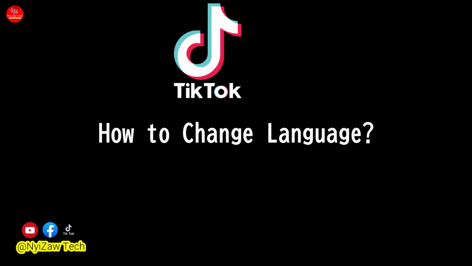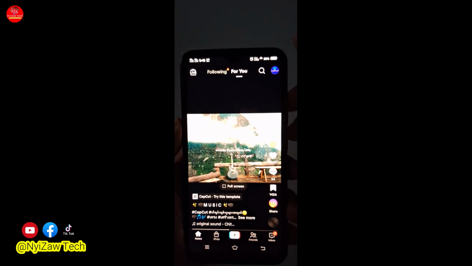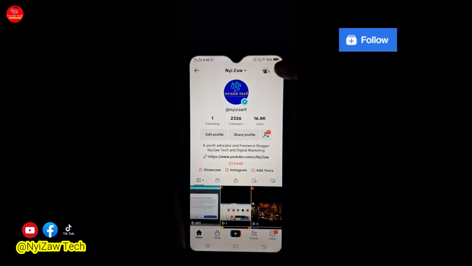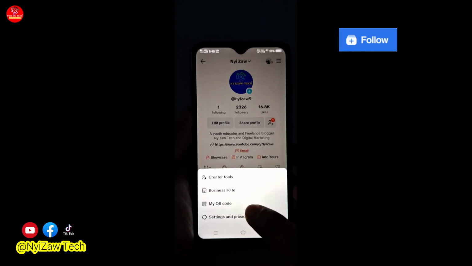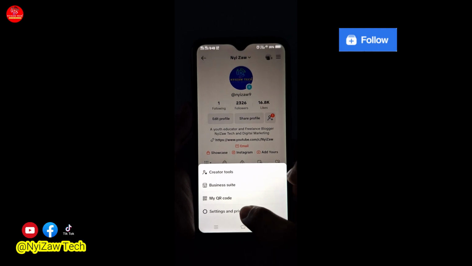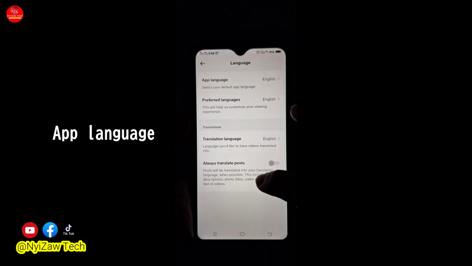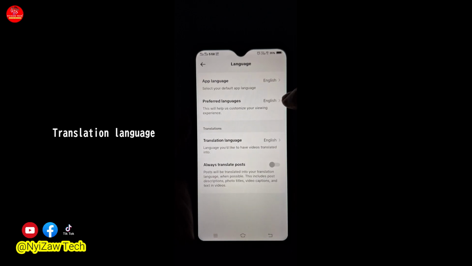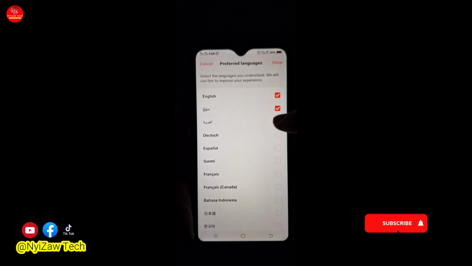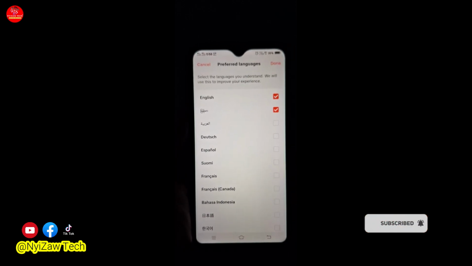How to change language. Open your TikTok app, tap on profile, click on 3 dash, click on settings and privacy, click on language. There are 4 options: app language, preferred languages, translation language, always translate post. Click on preferred languages. You can choose Myanmar or others. After that, click on done.